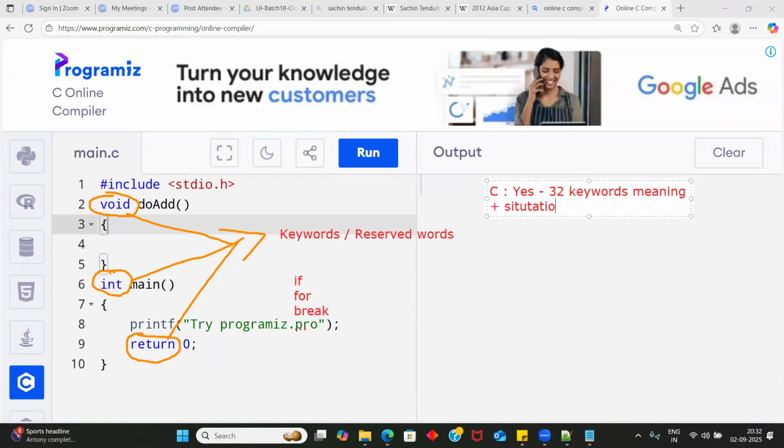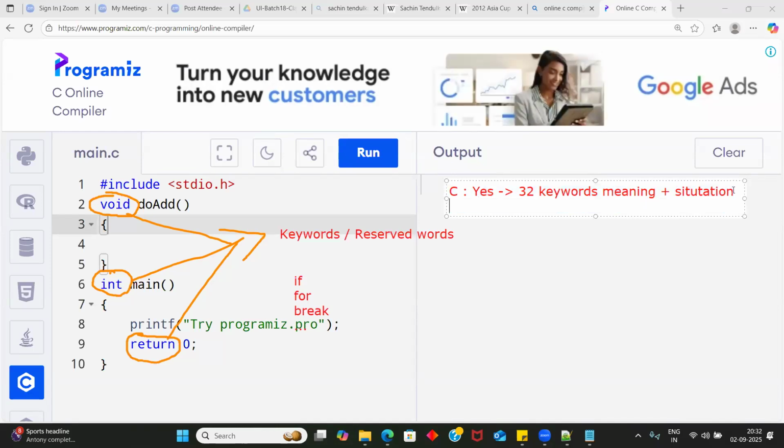Now, guys, let me ask this question to you: do you know C now? I should say no now, because if you know the meaning of 32 keywords and the situation to use them, I just now explained three, 3 plus 3, 6 keywords. Like that, C language has 32. If you know all 32 keywords' meaning and situation, then you're done with your C.